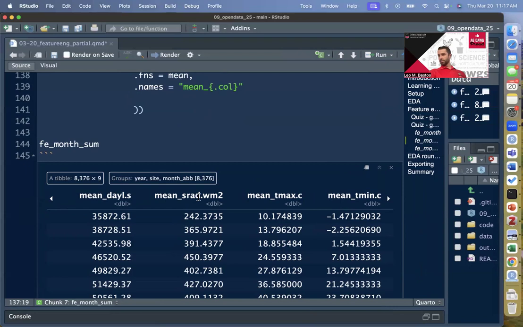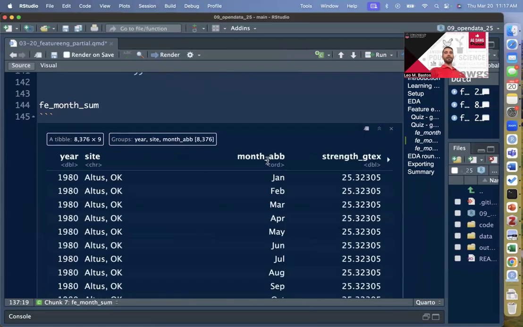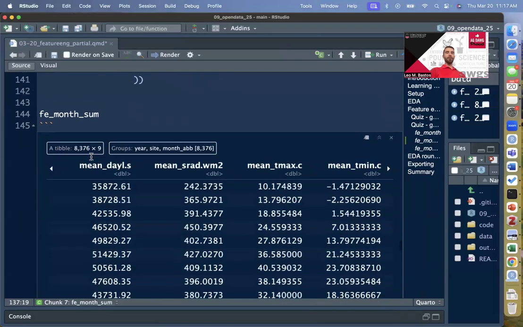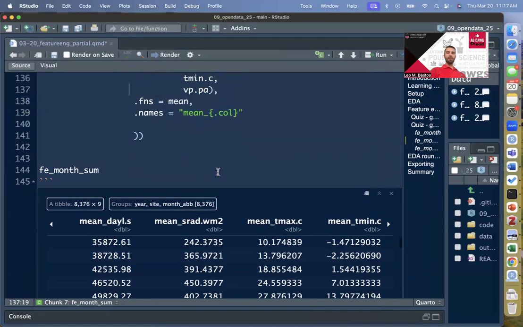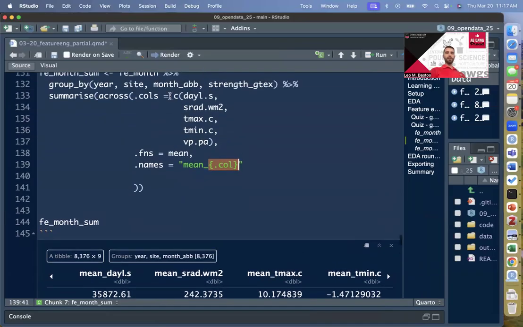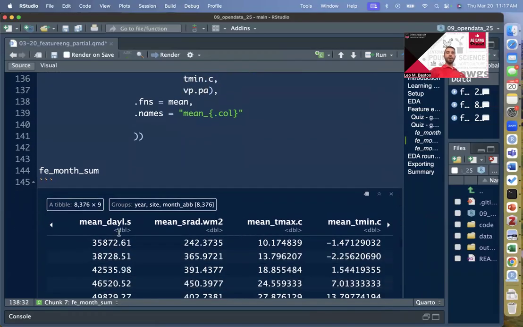See here. I think we're missing something. Did I forget something? Oh no, I think mean abbreviated. Yeah, okay. The month is not in the name yet. The month is a column at this point, but that's going to change. But for now, we have the mean day length, mean solar radiation, mean Tmax. Notice that this format that we gave here, mean underscore .col, is just populating with those columns that we specified on top. Now we got all the columns that we needed for the mean.